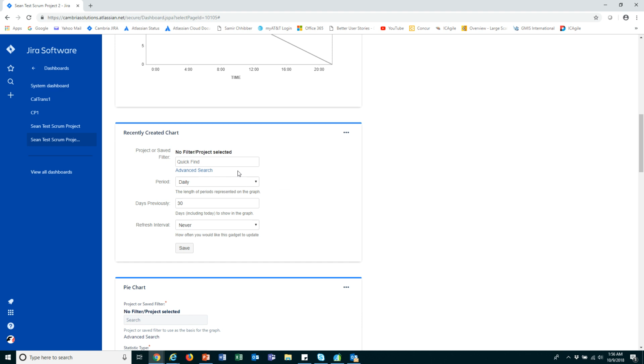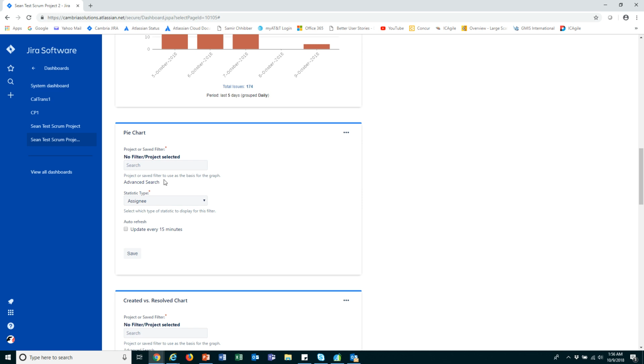Recently created chart. If we have a filter that we've created, we can enter that right now, or we can select a project. And if I start typing, it's going to find the project for me. Period daily, I'm actually going to do this hourly because we have our, actually we want to do this daily, now that I think about it. And days previously, we're just going to go 5 days previous. You can go, I think, as high as 500 days or something like that. Play around with it if you want to understand more. We're going to have a refresh every 15 minutes. We're going to save. It's going to start spitting out some information for us.